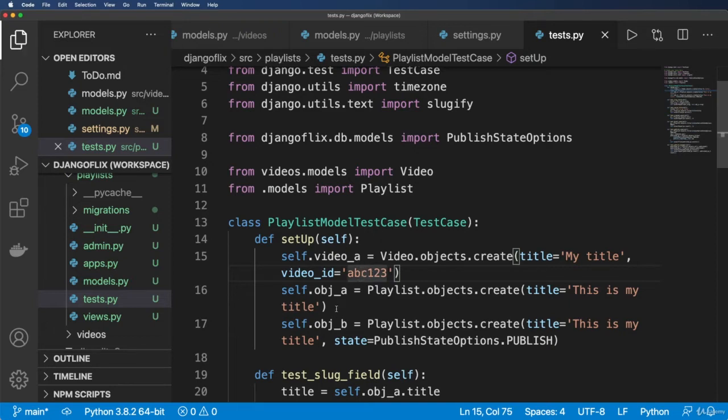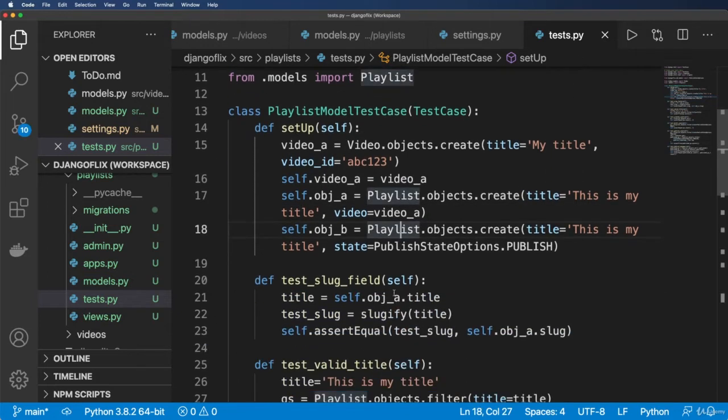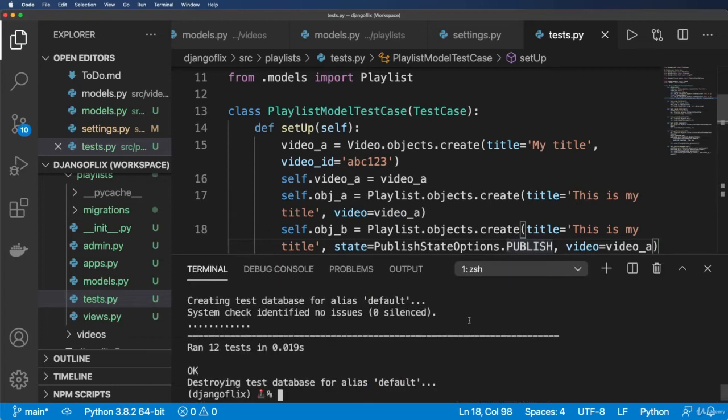Okay. So now in my playlist object, I'm going to associate it to this video itself, right? So we can actually call it just video A, and then self.videoA is equal to that. And then we'll pass in video being that video A. Great. So I could do this for both of them. That actually doesn't really matter right now. We can reuse these videos as needed. There we go. So I did make some fairly new changes to my tests.